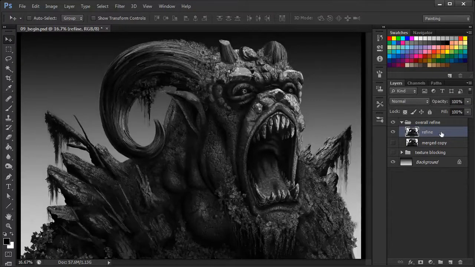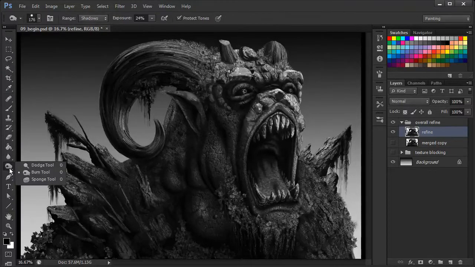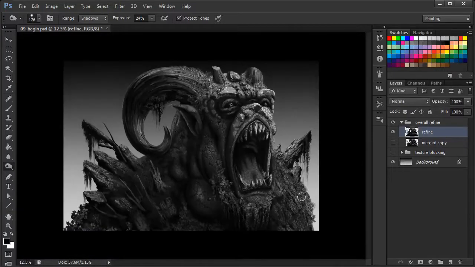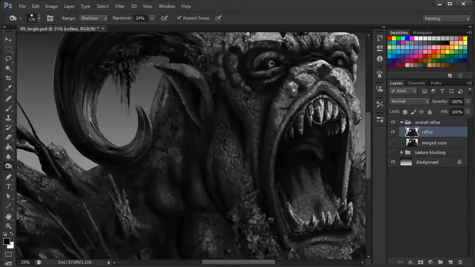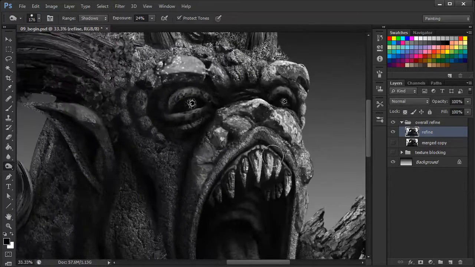So I've made this duplicate layer and I've titled it Refine, and now what I'd like to do is grab either my dodge or my burn tool, which is just right here. You can hold down and select either one of them. We're going to start with the burn tool, okay? And I just want to focus on strengthening some shadows, really pushing the overall dramatic lighting that I already have here. So let's start with the snout area here and really refine our shadows overall.